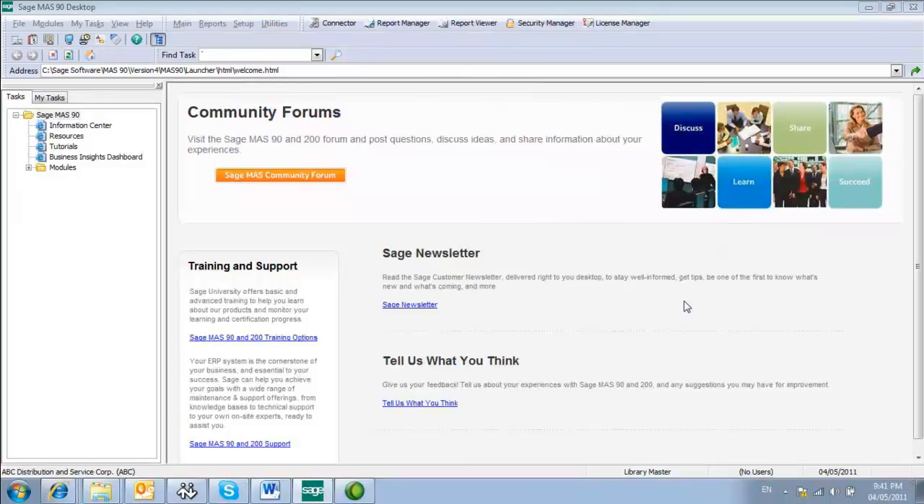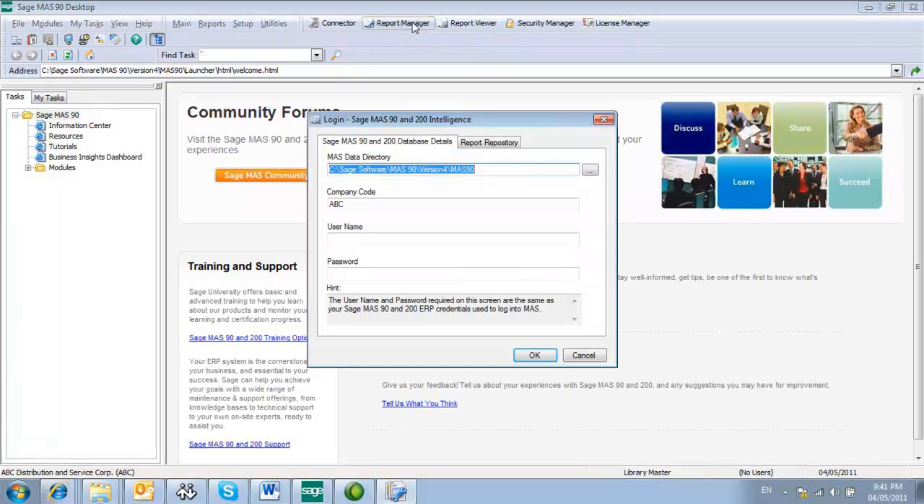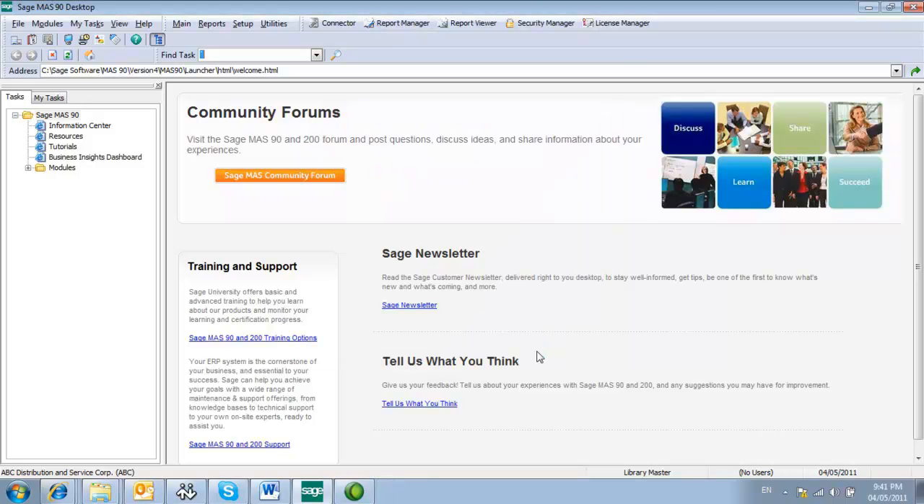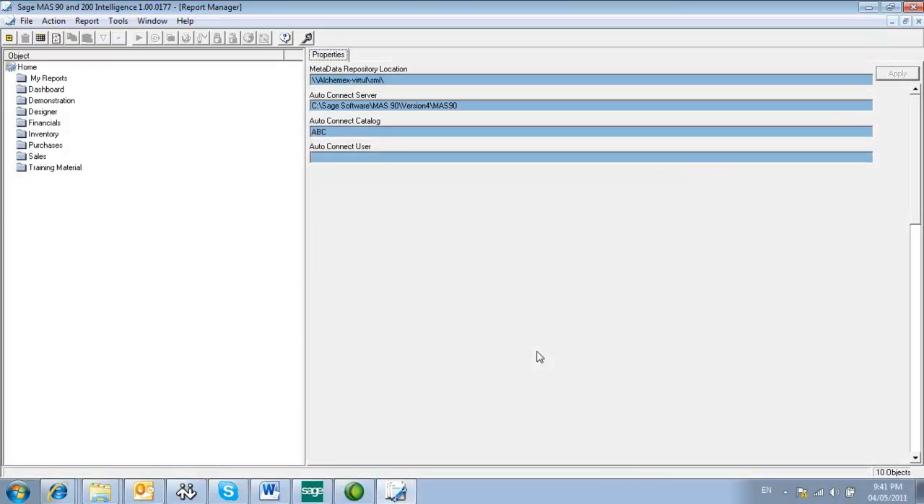Let's go into the Report Manager and show you how you can run your reports real-time from your Sage ERP MAS system. By logging in, we need to choose our company code in order to pull reports directly from that company, bearing in mind that the Report Manager is used for organizing, editing, creating, and managing your reports. The first thing you will notice is the number of report folders on the left-hand side, which are housing your reports that ship directly out of the box with Sage MAS Intelligence, that being your dashboard, financial reports, your inventory reports, your purchasing reports, and sales reports.